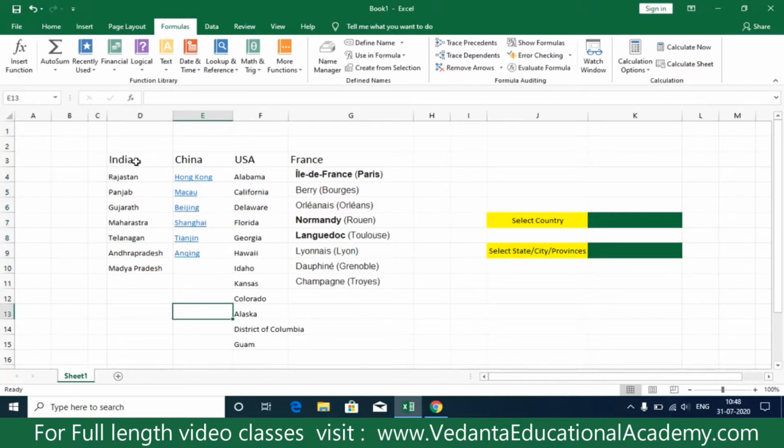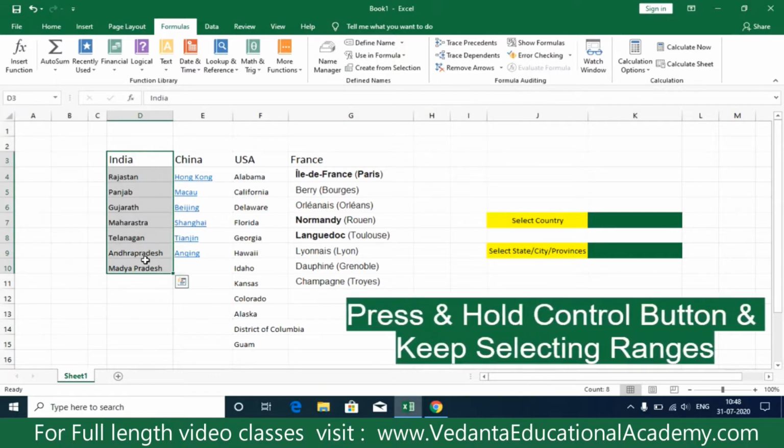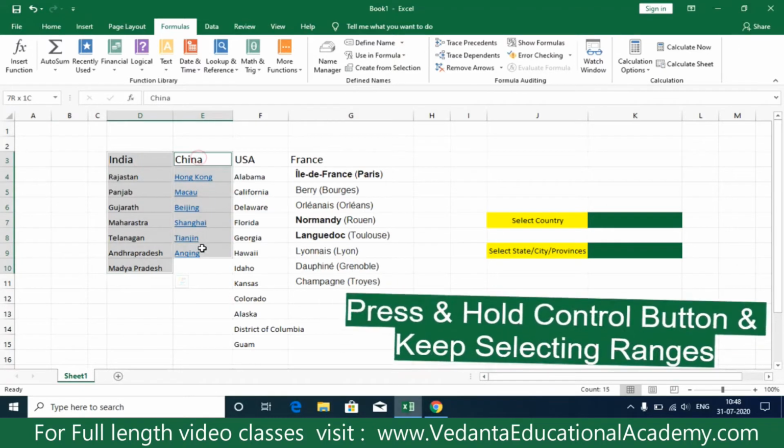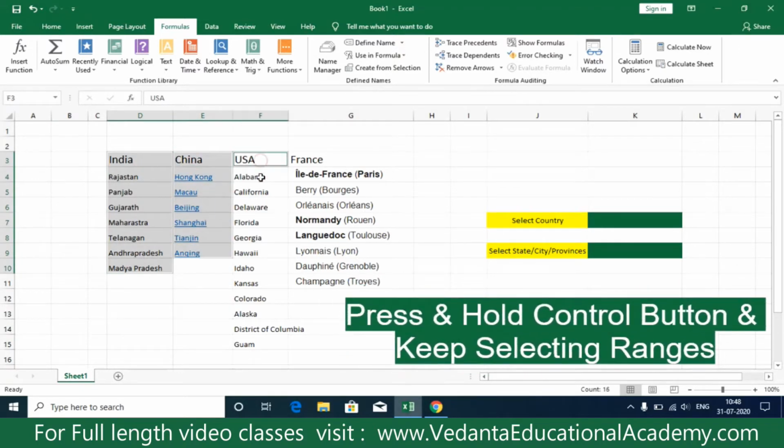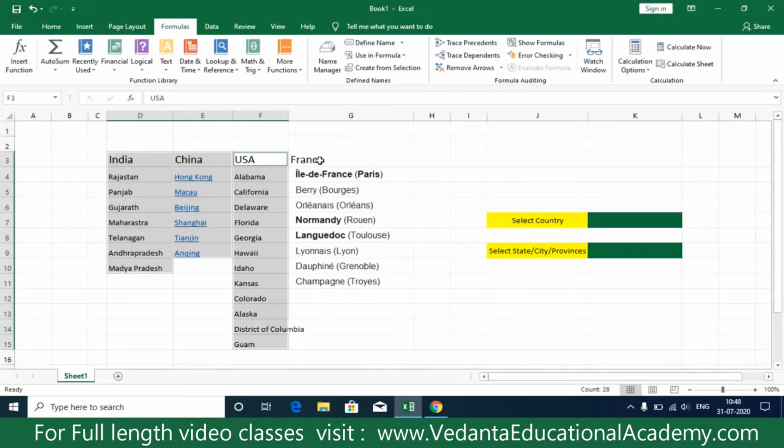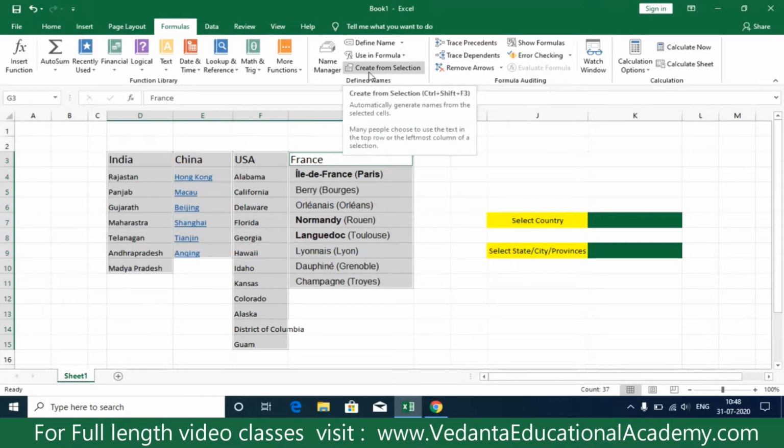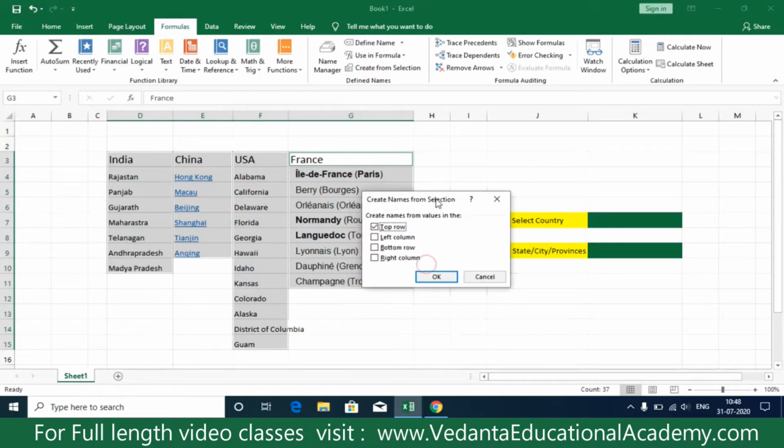So you do one thing, simply select the total. See here, including the top header, you need to select the first range, press Ctrl and hold down, select the second country and the range, select the third country and the range as well, select the fourth country and the range as well. And to give the names, simply go to the Formulas tab, and there you might see an option called Name Manager, and we are going to create the names from the selection. The shortcut key is Ctrl Shift F3.